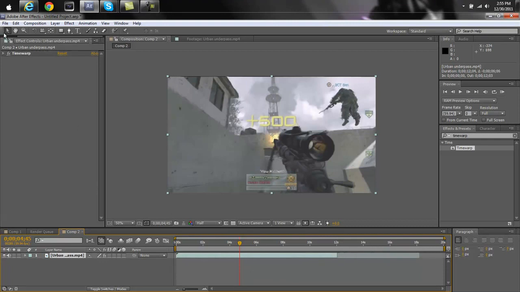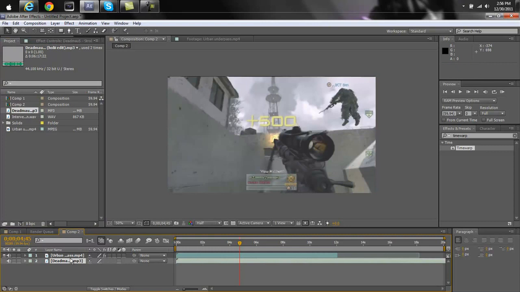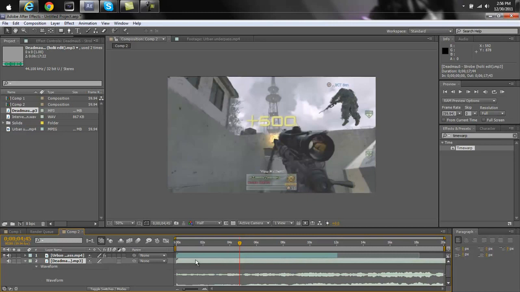Alright, now you're gonna wanna add your song, which I'm using Strobe by Deadmau5. And you're gonna click on the song, click LL, which brings up the waveform. You're gonna wanna keep going and going and going, oh shit, and going, and this is just about where I'm gonna add my effect.